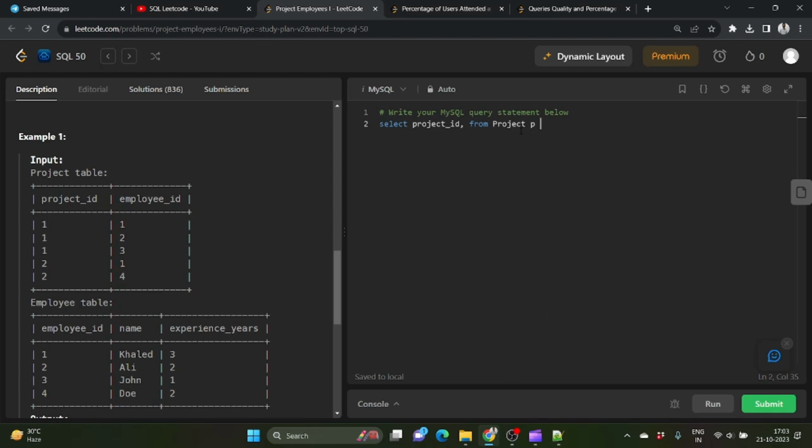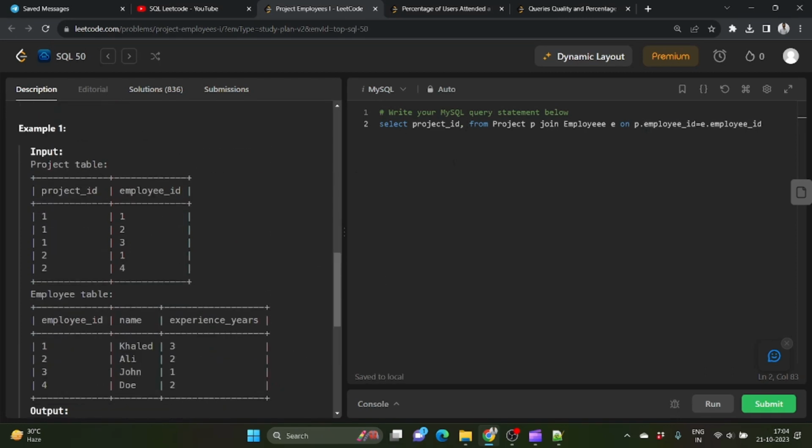So yeah, let's join the employee table E on the column employee ID only. It will be P dot employee ID equal to E dot employee ID. So we have joined these two tables. Now we will be grouping depending on the column project ID. So we want to write group by project ID, and we will write the logic here.